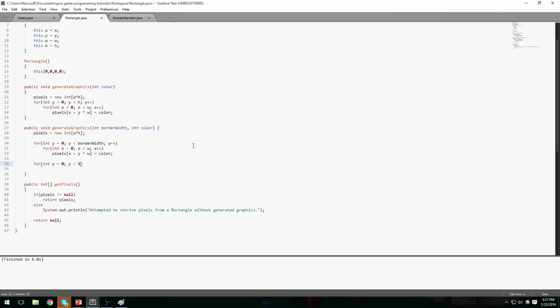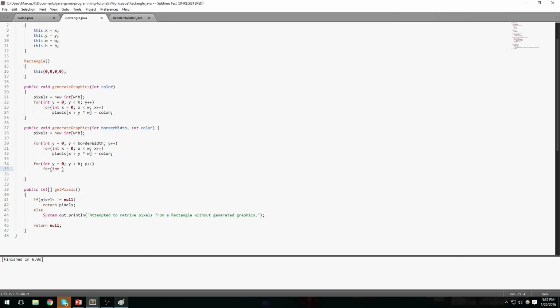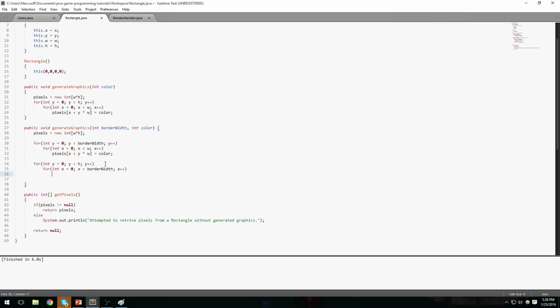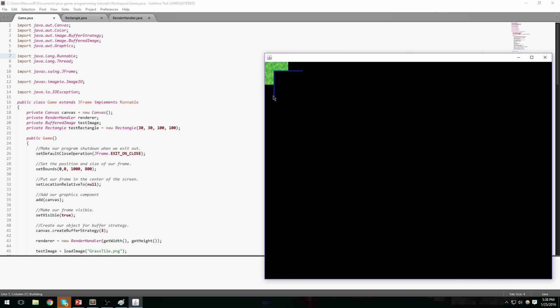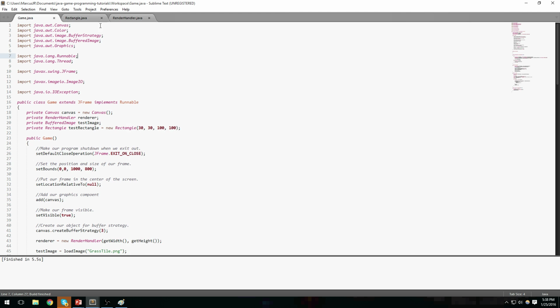So anyway, y, we're going to start with the height. This is going to repeat for every single y level, because we're trying to get the left side of the rectangle in. And then the next nested for loop is going to be x, and x is going to be less than border width. Then pixels of x plus y times width, that's the same, equals color. Then we need to change that back. If I run this, we should get the left side of the rectangle. There it is. So there's that part of the challenge.